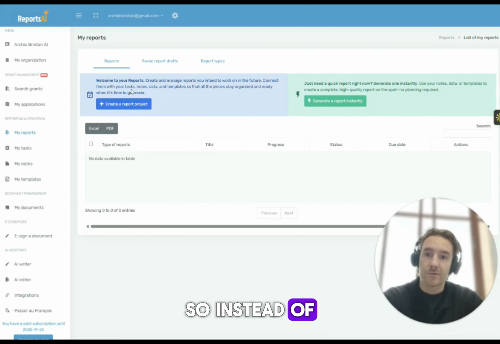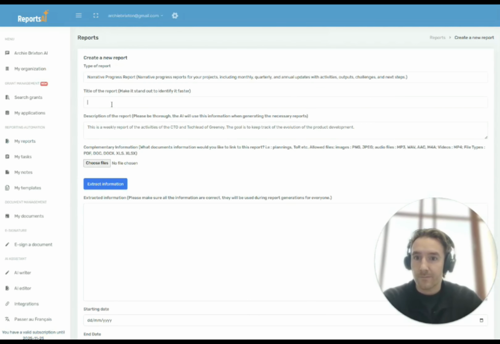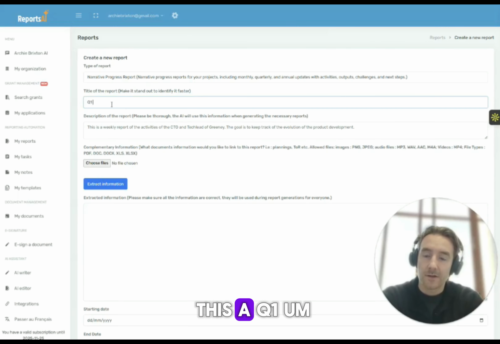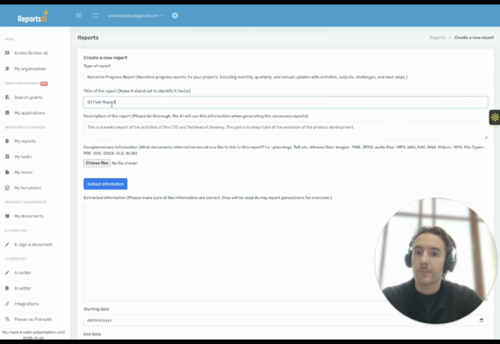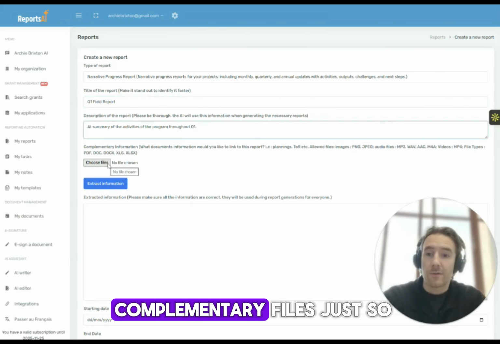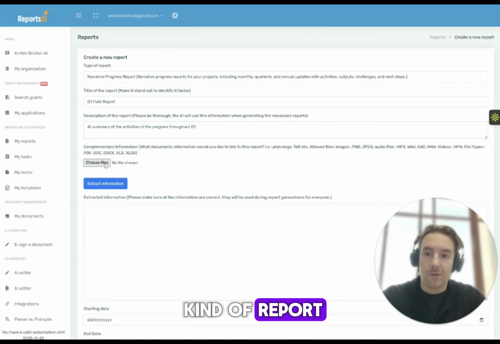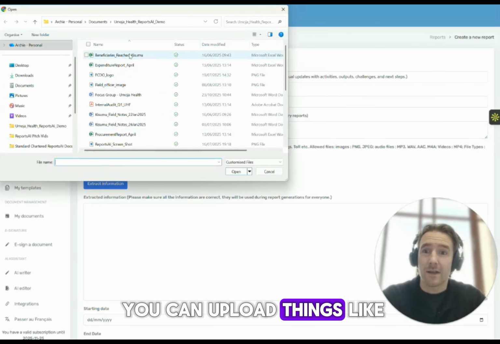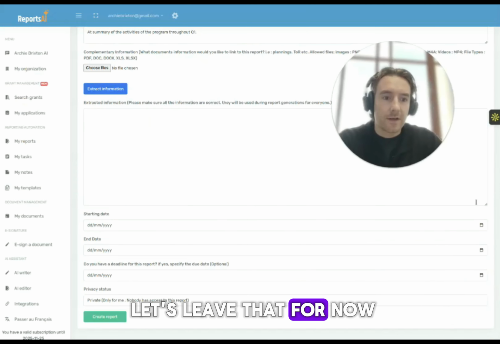So instead of generating a report instantly, we create a report project. We can call this a Q1 field report. Then you can add complementary files so that the platform has context of the kind of report that you're trying to make. This is where you could upload things like log frames, planifications, budgets, etc. But let's leave that for now.